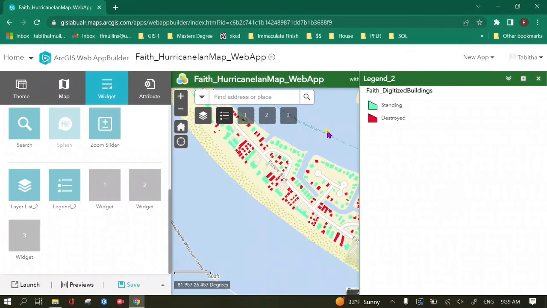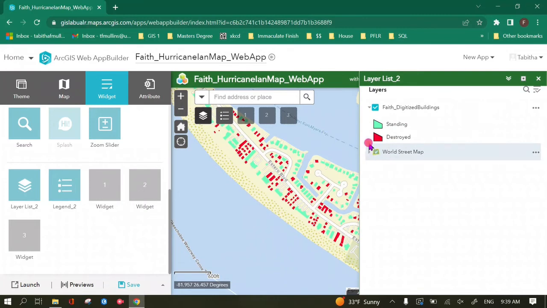Auto update, show base map legends. Why not? We'll look and see what that looks like. It's not including a base map legend because there is none.